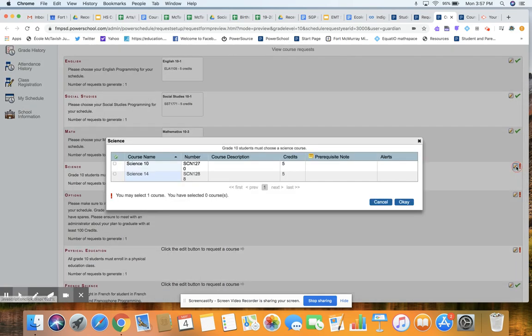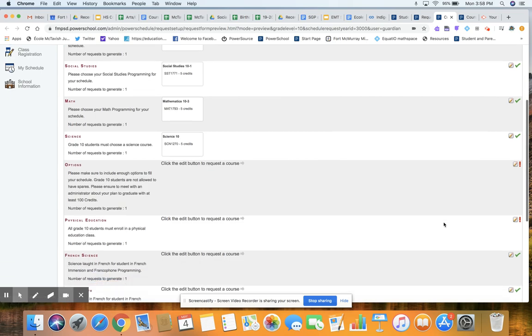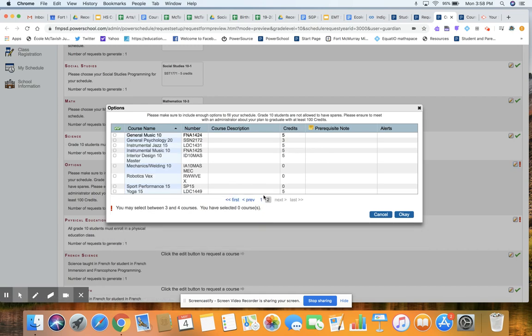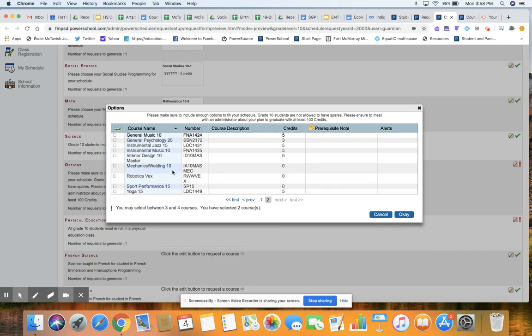Then we go on to science. I really want to take science at a higher level, so I'm going to take science 10, because my marks help me get that. And then options, I have to choose several options. So I'm going to click on this. It says I have to make a choice between 3 to 4. So I'm going to look through this huge list. And remember, there's 2 pages. Take a look here, 2 different pages of options for you to go through and to choose. You must choose at least 3 or 4 of them. I really want to do foods, and I really want to do construction tech, which is wood shop. And on the other page, I really, really want sports performance. So that's what I'm going to click on, those 3.